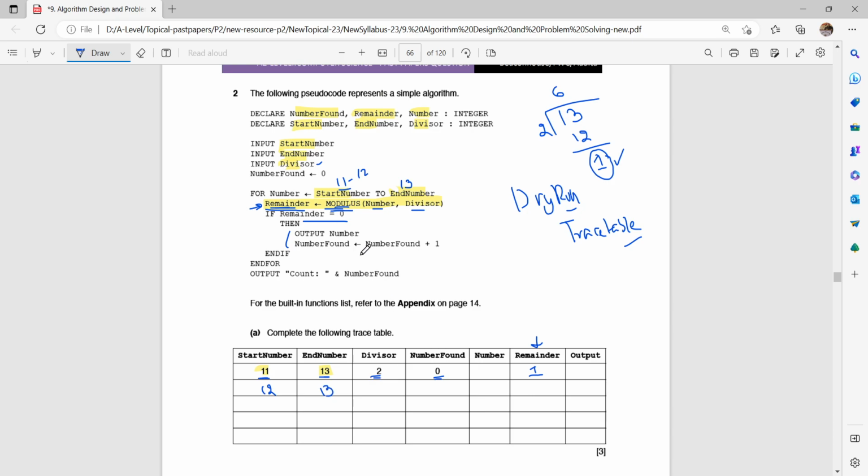Again, you will calculate the remainder. The number here is, again, we placed number. Number is now 12. The next start number, 11, was changed, this has gone to the number. So number is now 12. First the number was 13 and now the number is 12. Now we'll give 12 here.